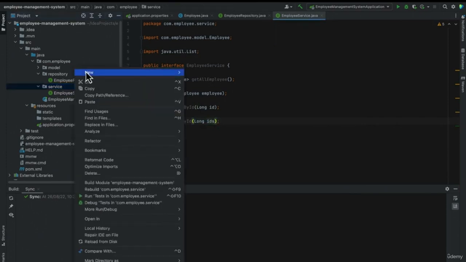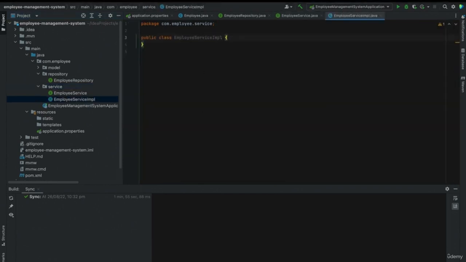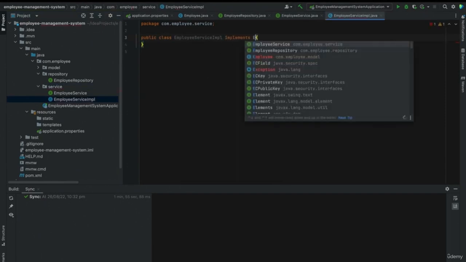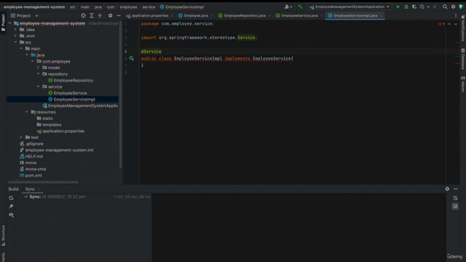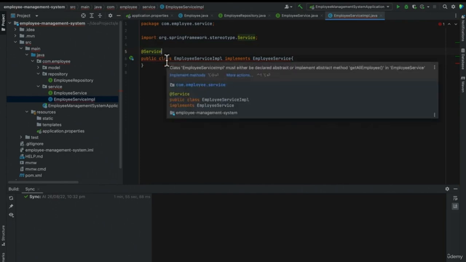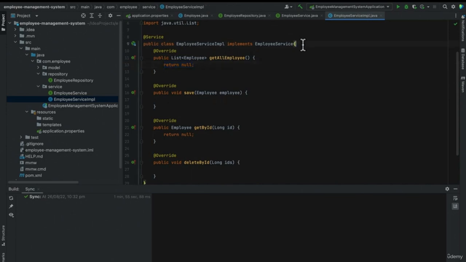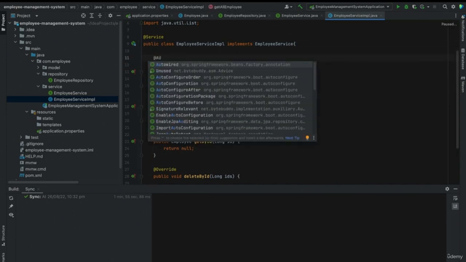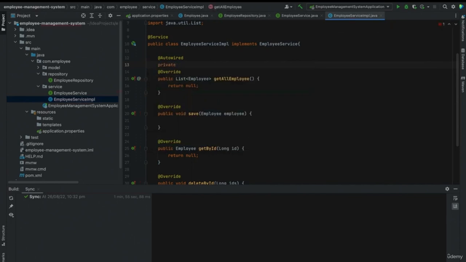So let's add a class to implement this interface, that is employee service IMPL. Basically this class implements the employee service interface and adds logic for all the methods that we have added in the employee service. So let's click on implement methods, and we need to implement all these methods here. First thing that we need to do is inject the employee repository here.